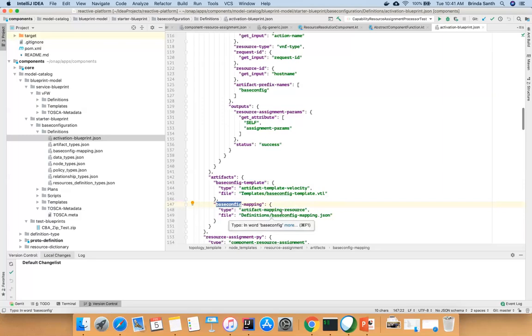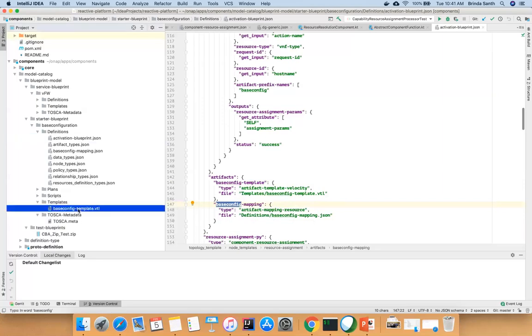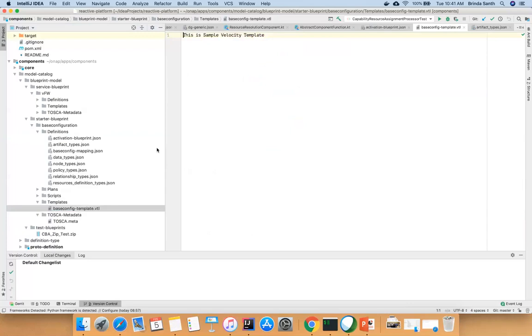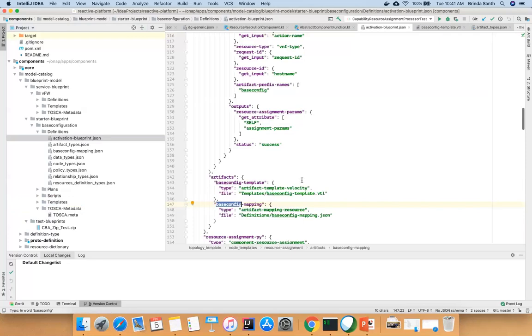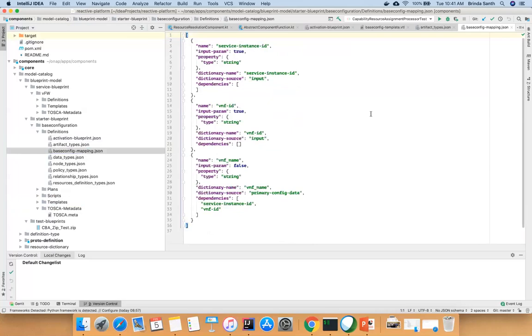So we have a file, and those definitions you could see here: base config template. Here you can define your own template file. Then coming back here, we have a base config mapping file. This is a mapping file, which contains information about what the name is, what the property is, and what the dictionary name is. So here you see the dictionary name.